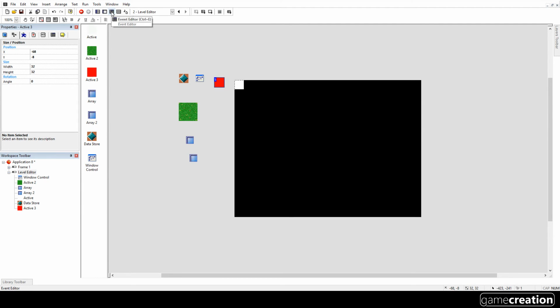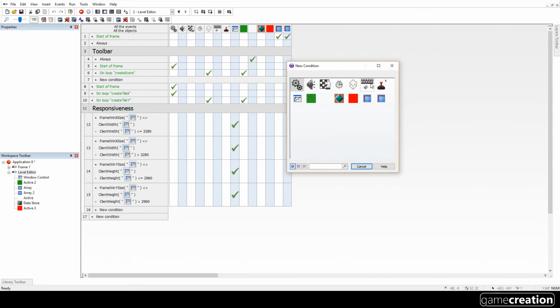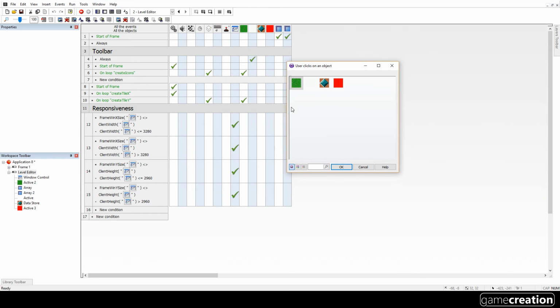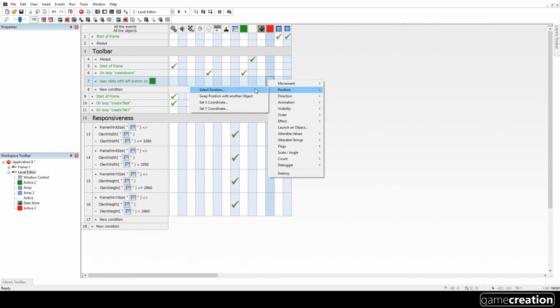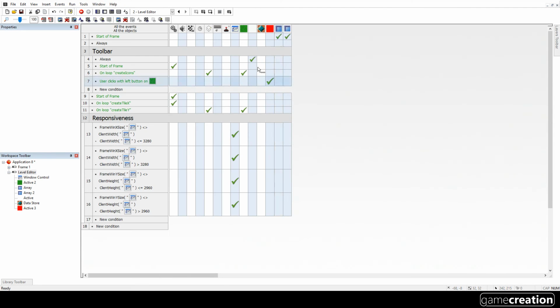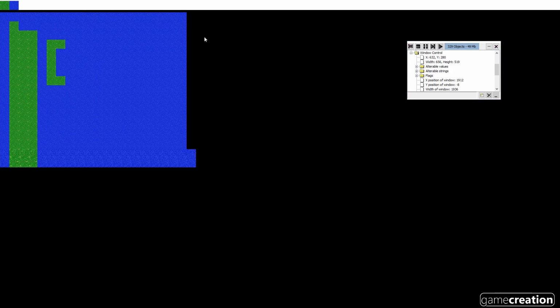Okay, so let's go back to the event editor, and I'm going to say new condition, that the mouse has clicked on an object. Okay, single click, and I'm going to say this active2. Okay, and I'm going to position this selector tile at 0, 0 from active2. Okay, there are problems with this, and we'll deal with those in a second. Let's run frame. Let's see if this works.